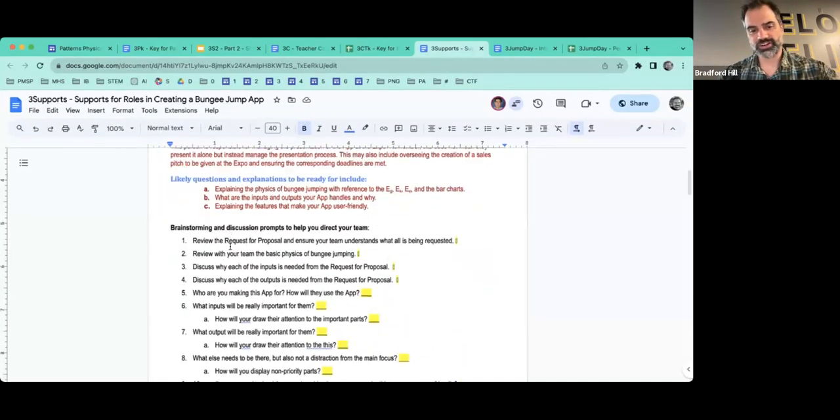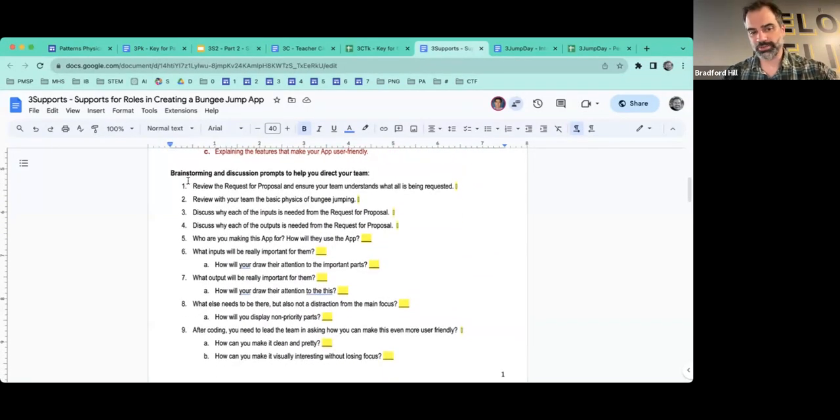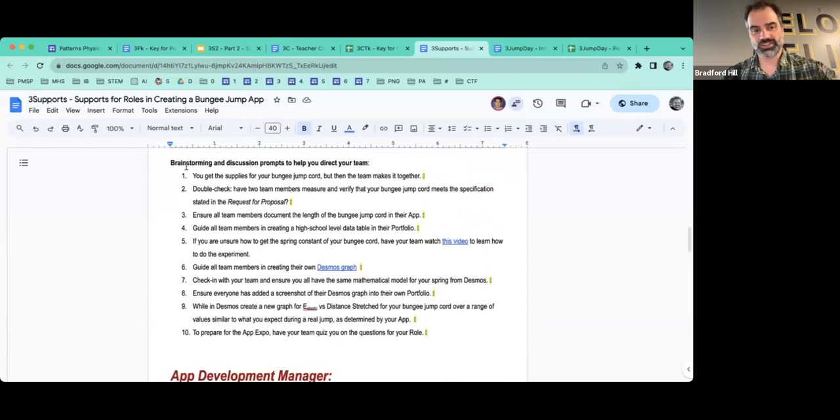But in any case, here are very clear steps. If you are the app expo manager, you need to make sure to do these things, 1 through 9. And if you are the experimental manager, you need to do these things, 1 through 10.